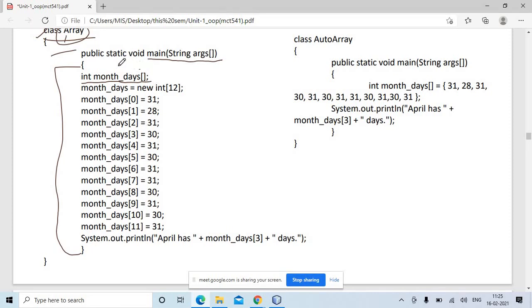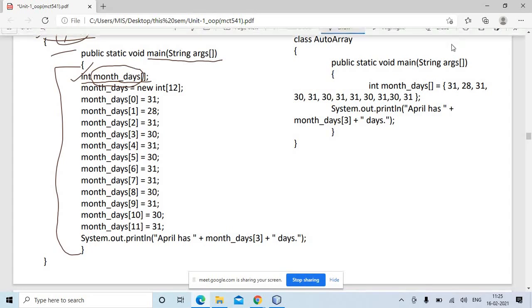The name of the array is month underscore days. Month underscore days is an array name. The array is of type integer. It means month underscore days will store integer type of data.